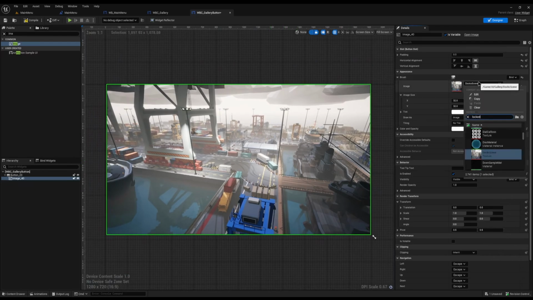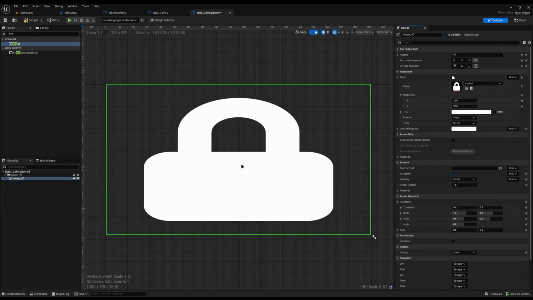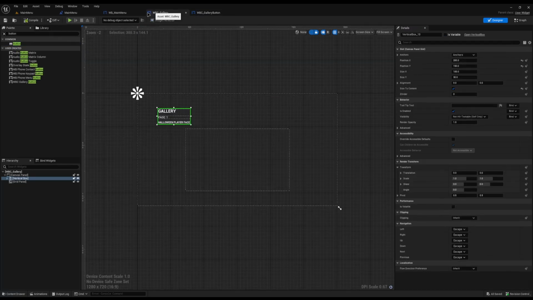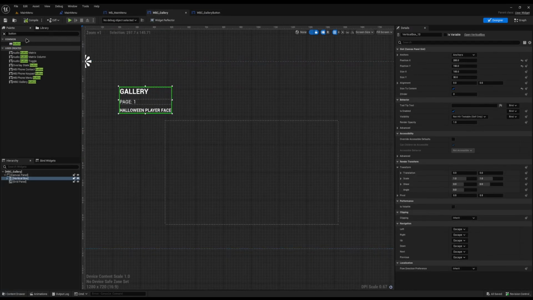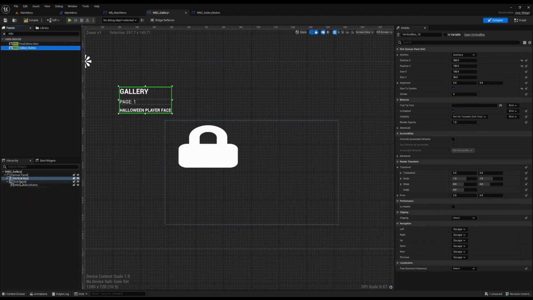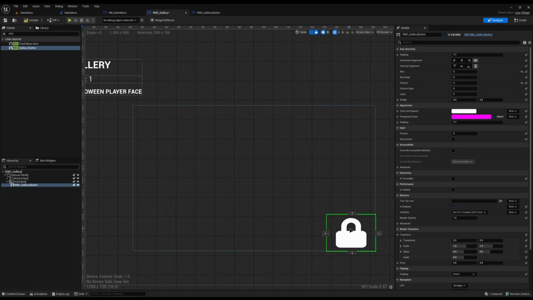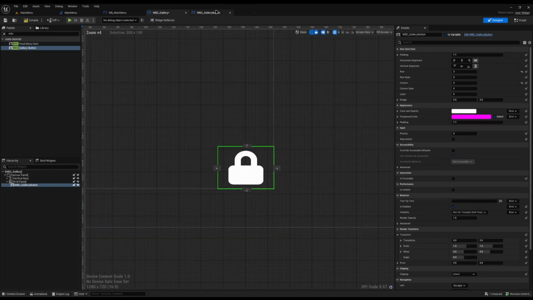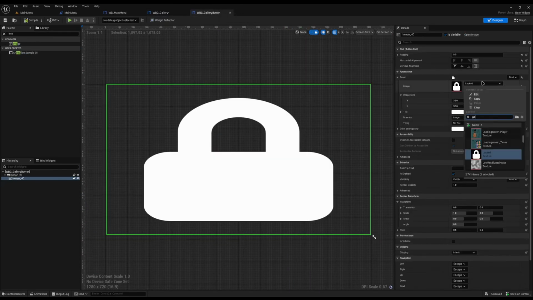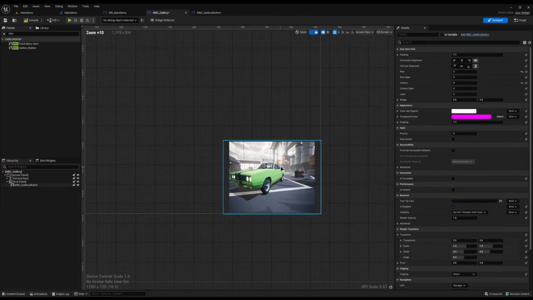And when it's a locked button, then I'm going to show the locked texture like this. But our uniform grid will keep this in the exact correct size. So if I compile and save and jump back to the gallery now, if I come in and add in our new WBC gallery button inside the grid panel, you can see it's the correct size like so. And if I come and change it back to an image, you can see it renders the image like so.